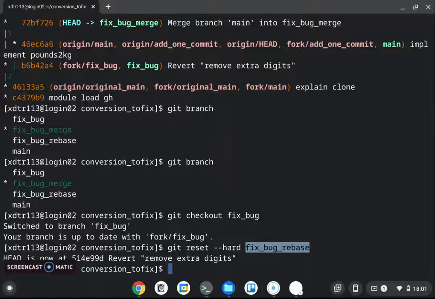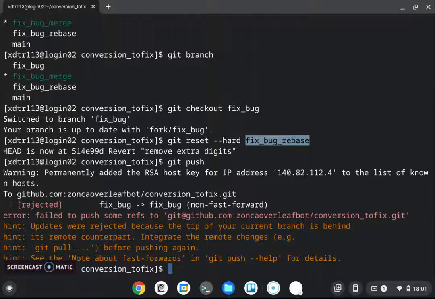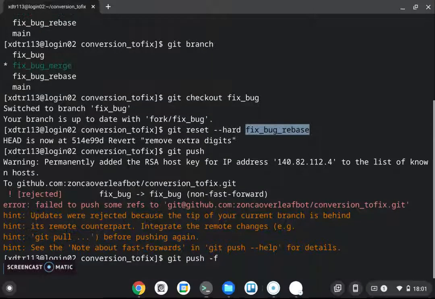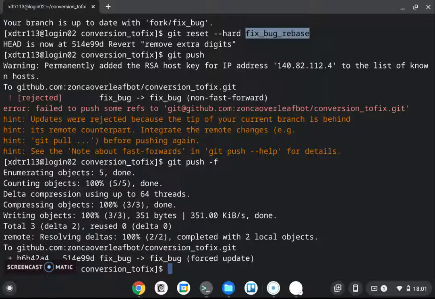Okay, very good. Now we can push it to our pull request, and the pull request is going to automatically update with the last status of our branch. Notice that if we do a git push, this is denied, because remember with the rebase we rewrite history, and so in this case we need to use the -f flag so that we force the push. Okay, because we know we rewrote history on purpose.